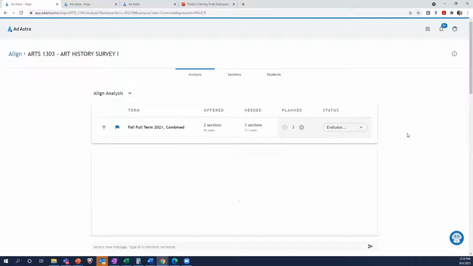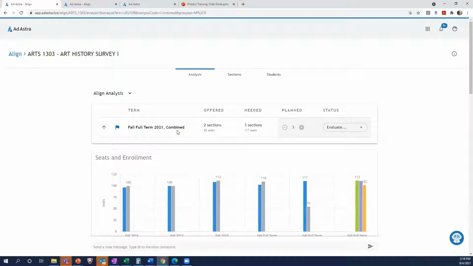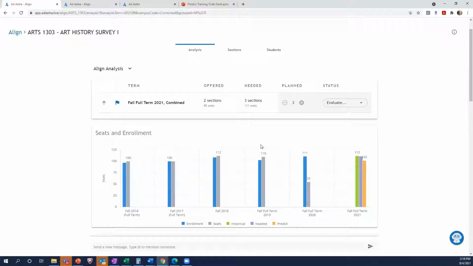What's going to pop up here on the top is just the term that we've selected, the campus. In this case, I've got this combined campus. That's the name of the campus. The offered column, like we saw, the needed column, like we saw on the outside as well. So this 111 seats, where we're getting it, we are showing down below here where that number comes from.